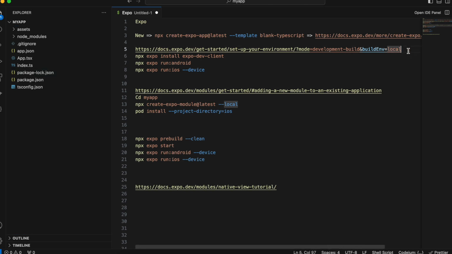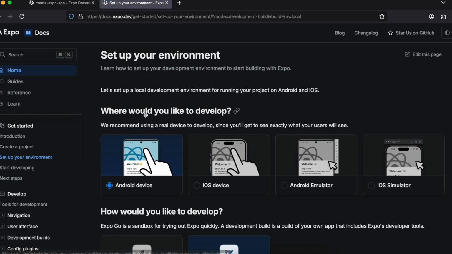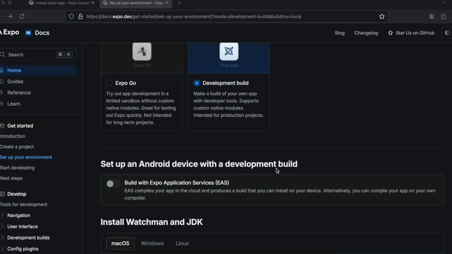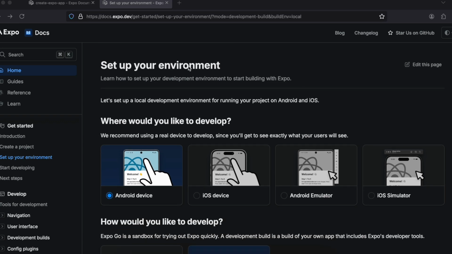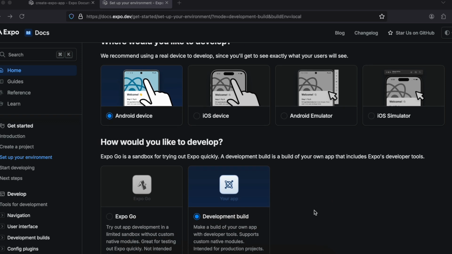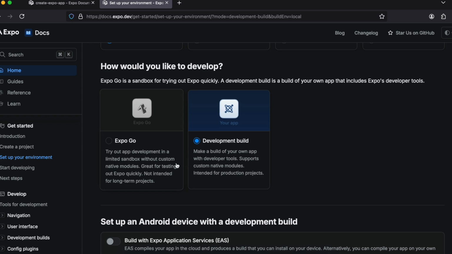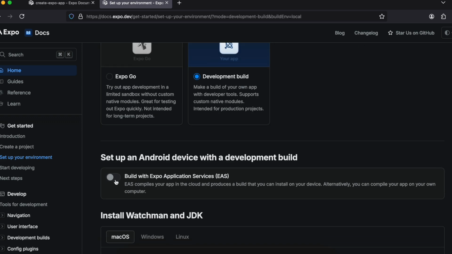So firstly you will have to go to this particular URL and I'll paste it over here. Okay, so this is an Android only tutorial. So what we will have to do is go to this URL. We'll have to select this particular Android device, and here we'll have to select development build as well. We don't want Expo Go. Here I have disabled the iOS option.